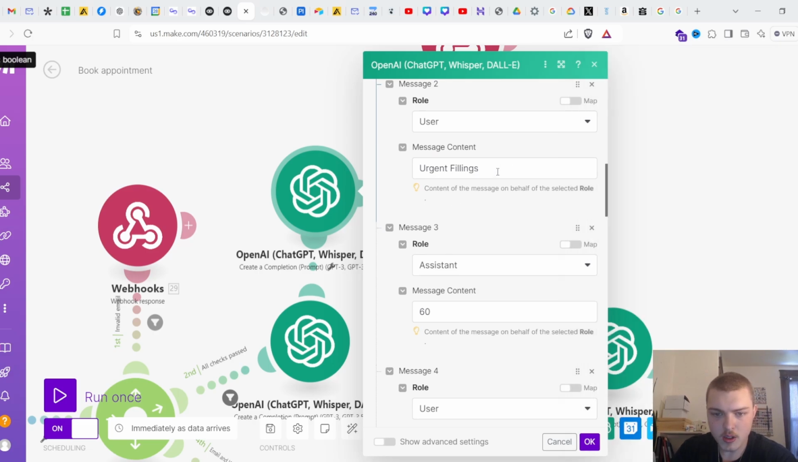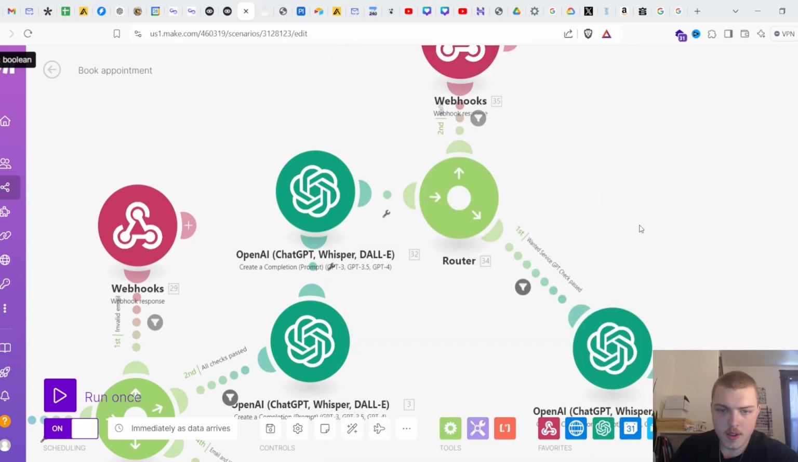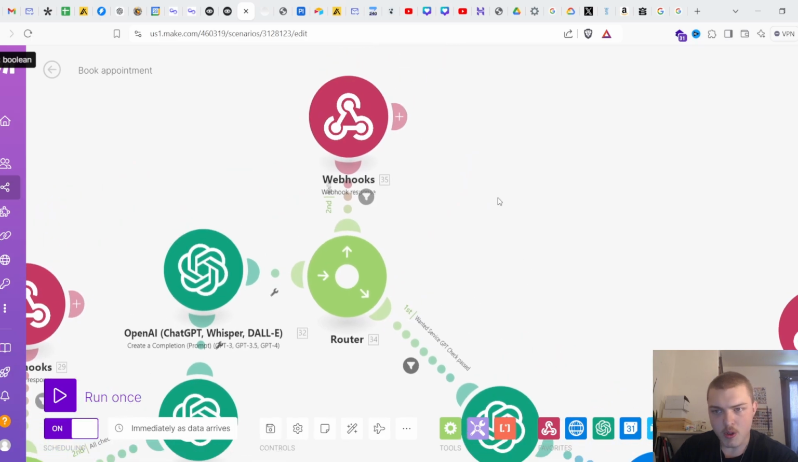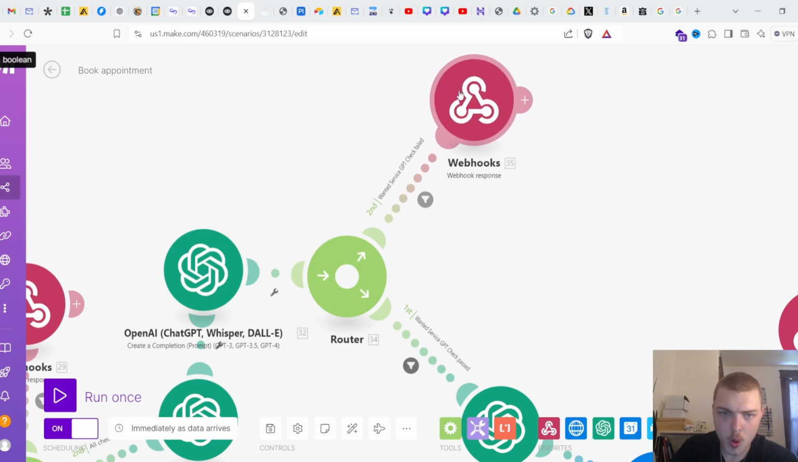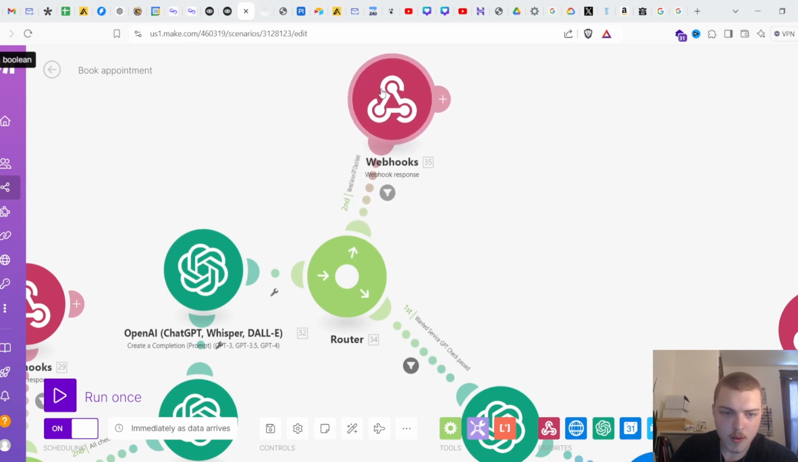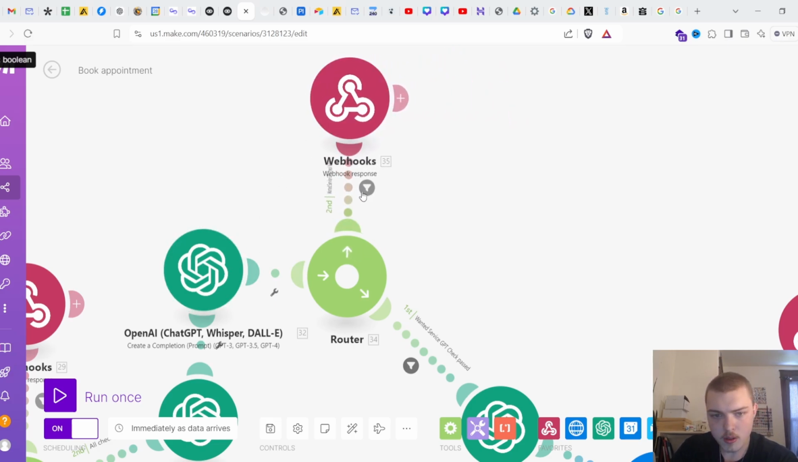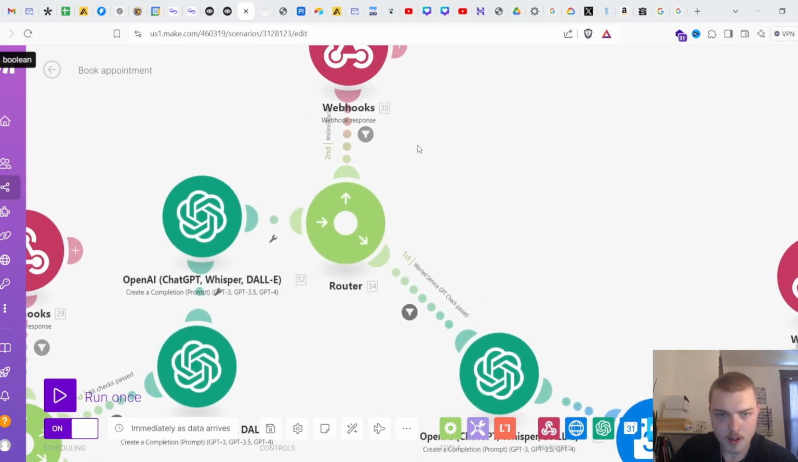Like imagine it's an urgent filling, it would be 60 minutes. And this is so the appointments aren't all the same duration. We can set custom appointments, so we're not setting a 30-minute appointment when it takes an hour. And I also have error handling. If this check fails, it goes over to this one and it catches it back in Bland.